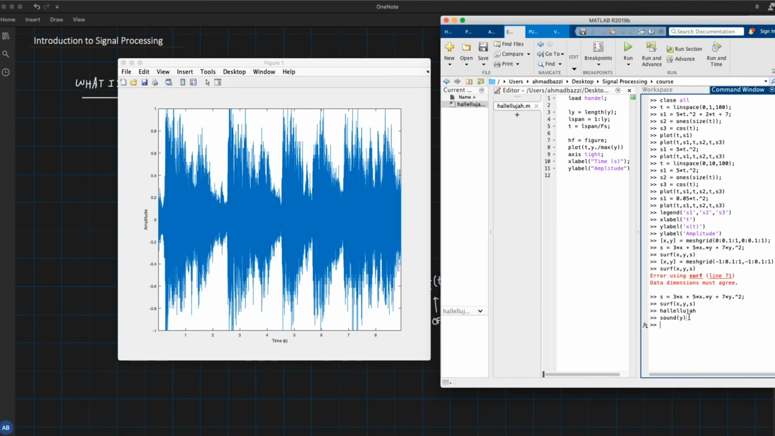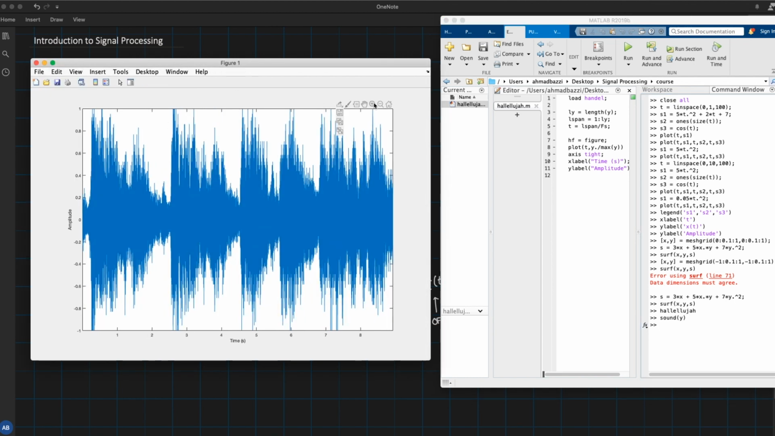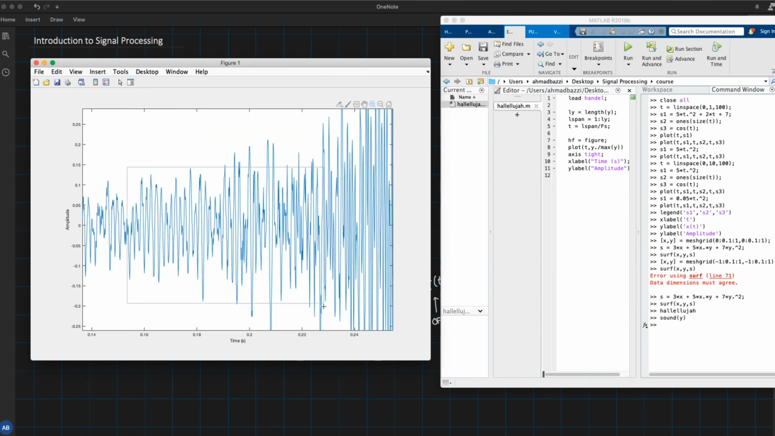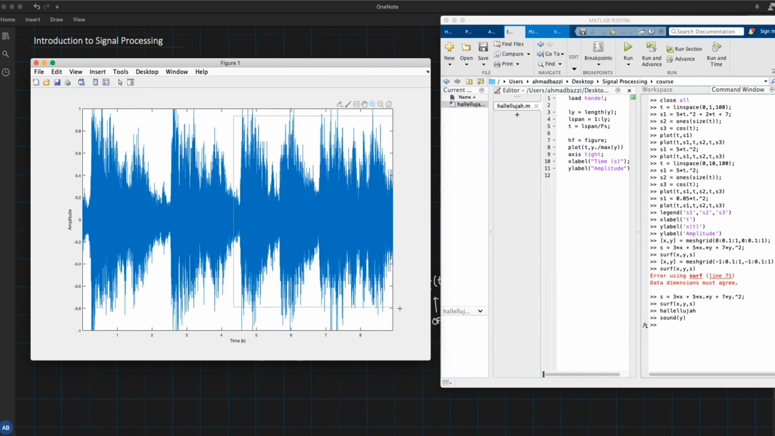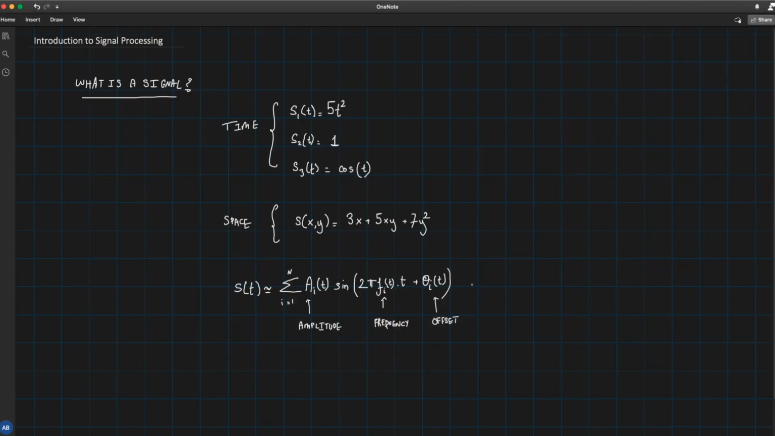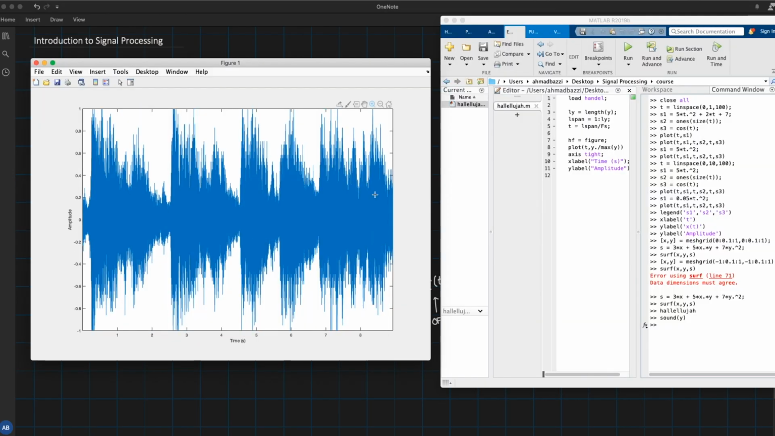Okay, so as you can see, this signal is very complicated to analyze or to write down on a piece of paper, right? It's too complicated. And what you see over here is just a mere approximation of this audio signal, right?